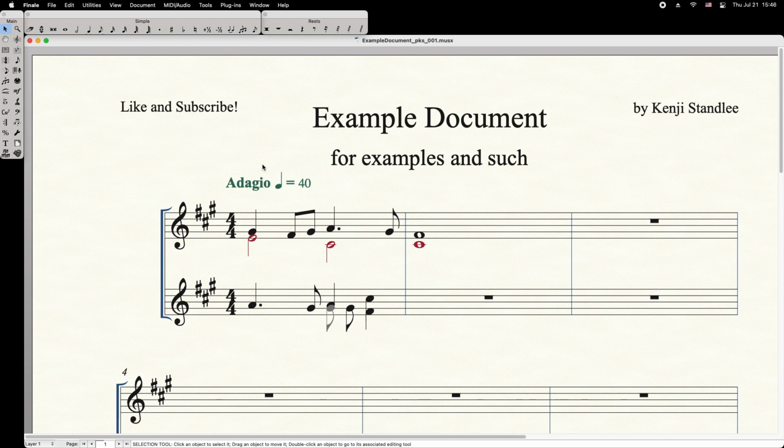Here's how to add a rehearsal mark in Finale. First, go to the Expression tool on the main tool palette. Hold down the M key and click on a measure. This will automatically update the rehearsal mark number depending on the measure you select.